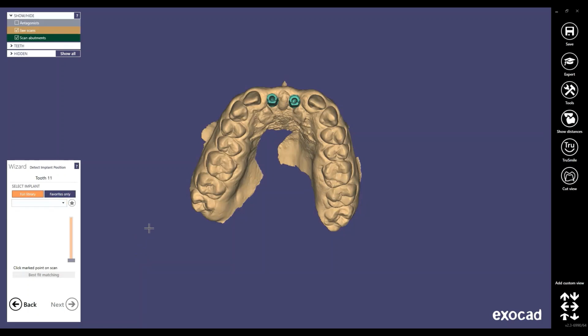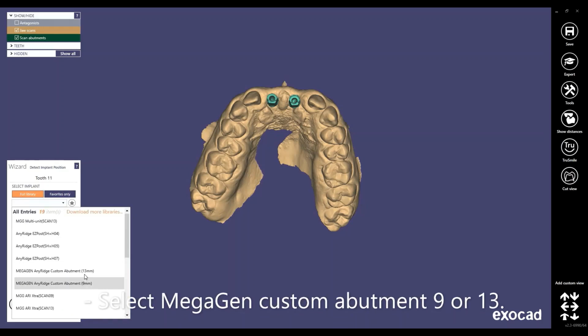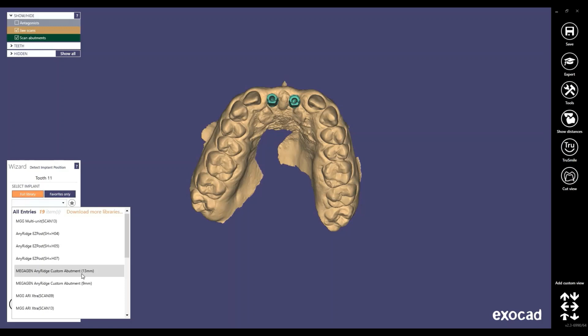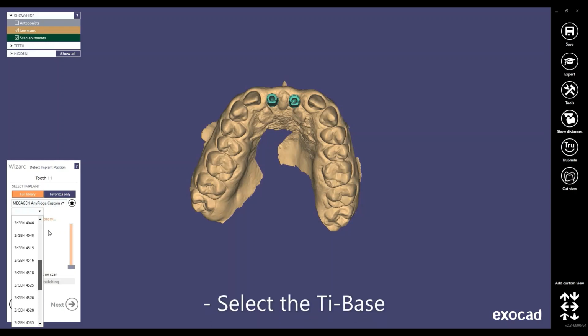And now it's time to match the scan abutments in the scan to the library scan abutments. First, we'll do that for number 11. Click here and find the file that says Megagen AnyRidge Custom Abutment 13 in case I'm scanning with the 13mm scan abutments, which in this case I actually am, so I'll go ahead and choose the 13mm custom abutment file. I'll get a drop-down menu of different types of Ti-bases of Megagen. In this case, I'm going to be choosing the 4016.